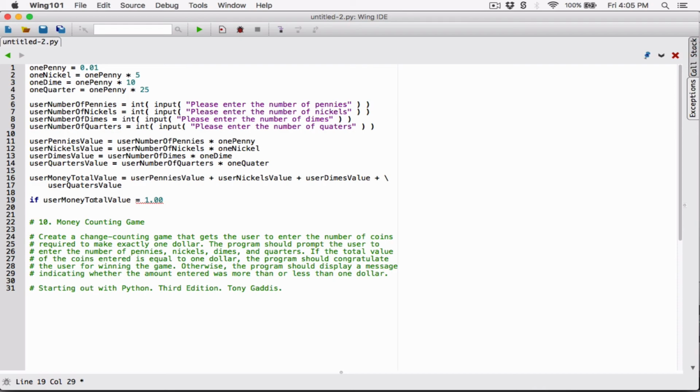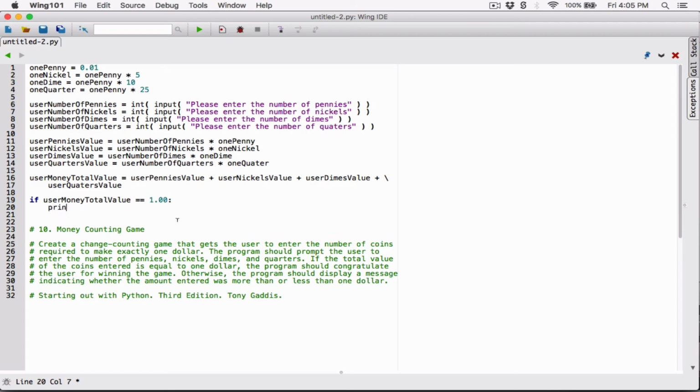I'm going to change the value of user money total value. I'm changing the value from whatever it is to 1, and this will result in true because the way it is now, you're asking, were you able to assign 1 to user money total? But if you use double equals, now you're asking, is 1 equal to the value or what is stored in user money total? So if user money total is equal to $1, then let's go ahead and print congratulations.